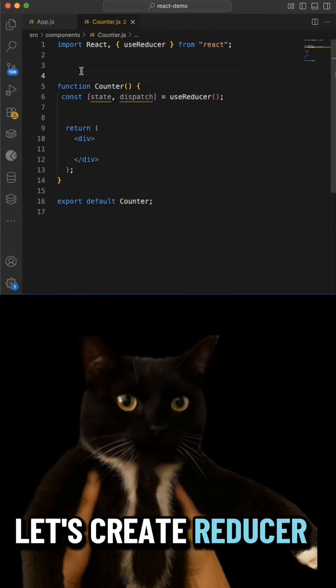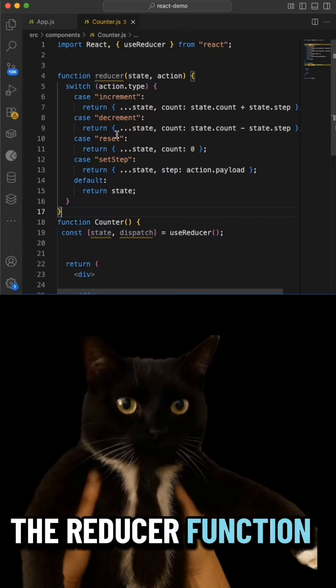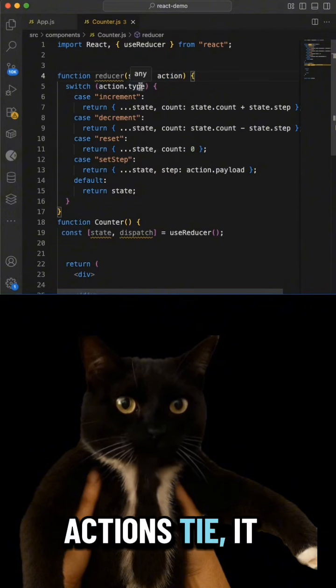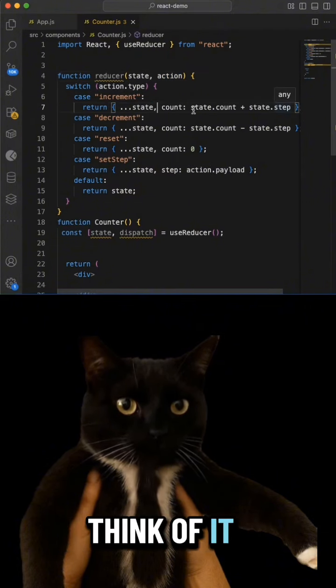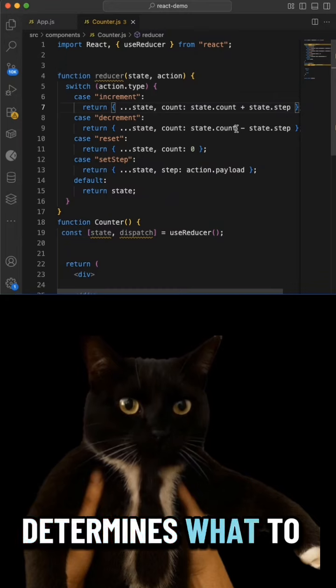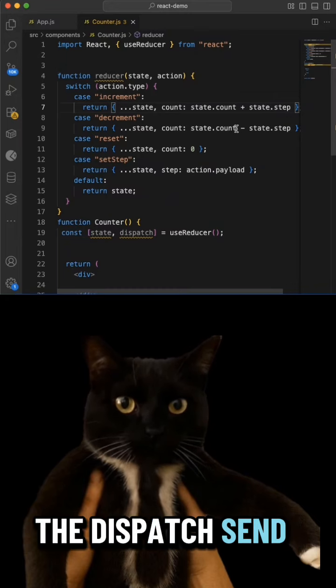So let's create the reducer function at the top. The reducer function takes two things, the current state and an action. Based on the action's type, it returns a new state. Think of it like a mini control center for your component. We have a switch case here that determines what to return depending on what the dispatch sends to our reducer.